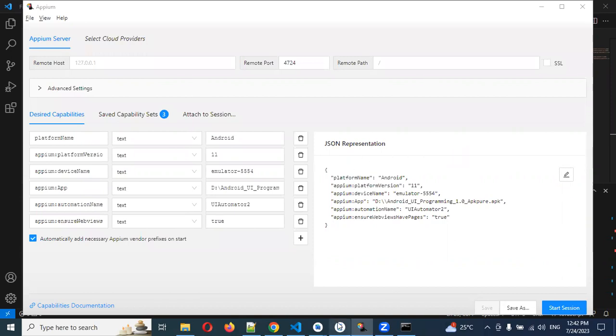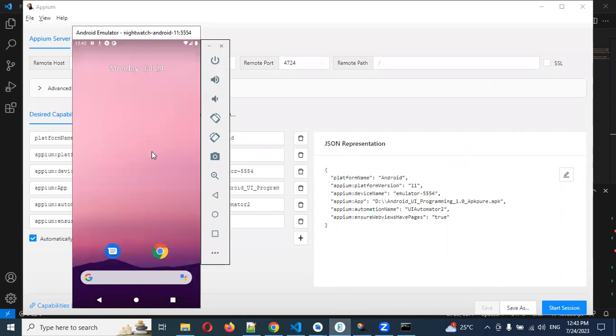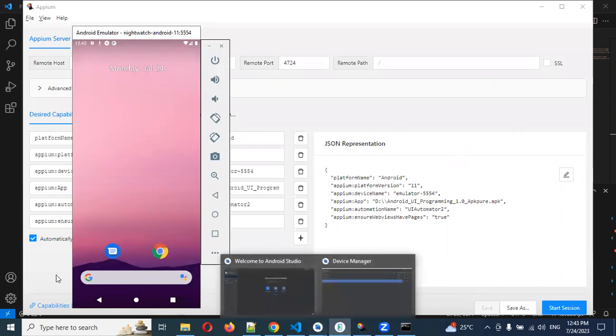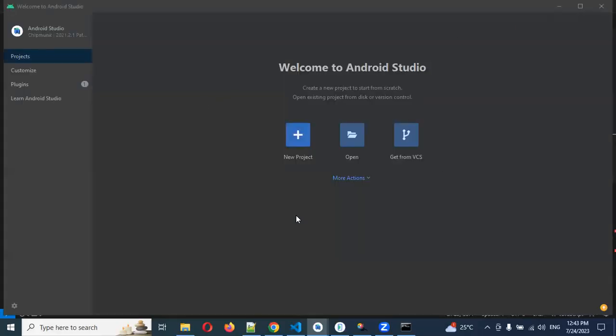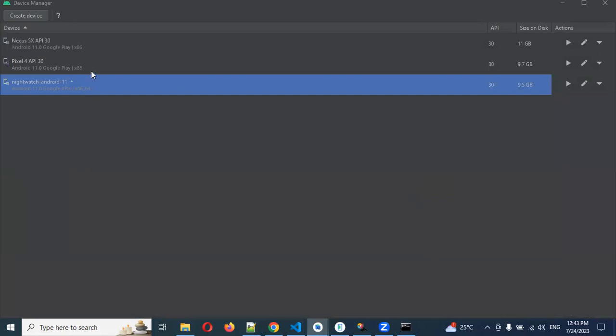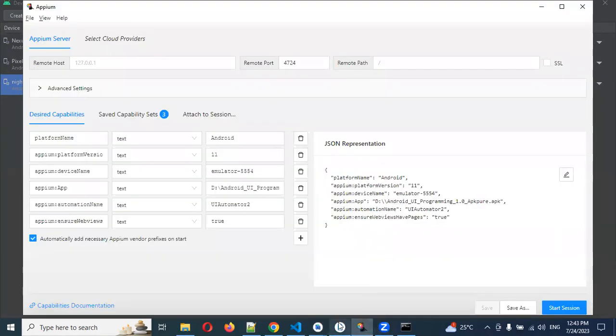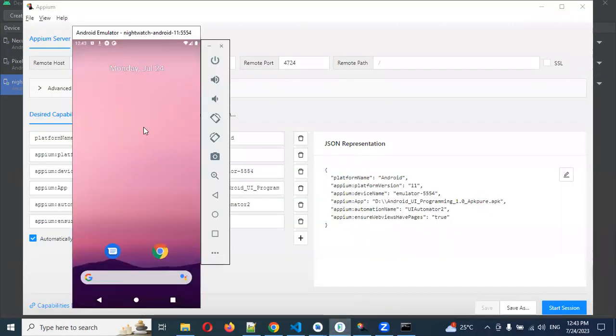I already opened the emulator. If you don't have it, just open Android Studio. Whenever you open it, it will look like this, and you need to click on More Actions and click on Virtual Device. Once you click it, it will open your devices here, and you need to click the start action. If you start this, the emulator will start for you like this. Once it is open, we need to do our operation.